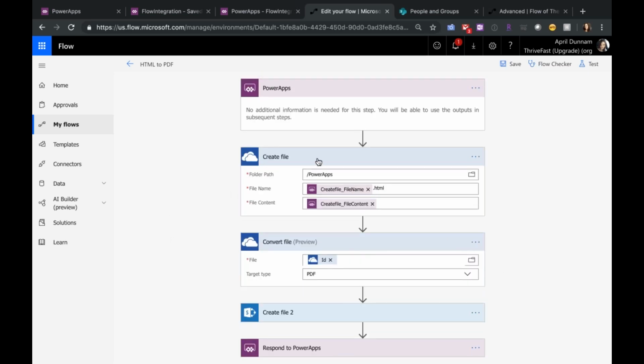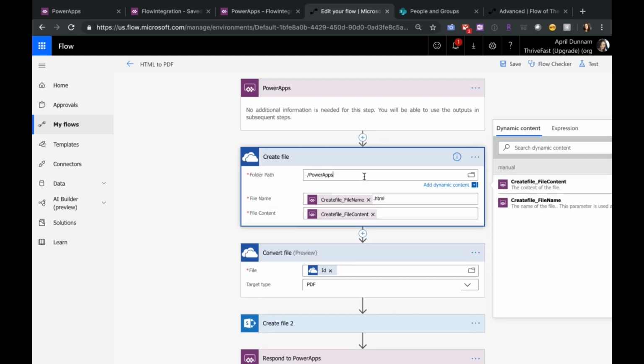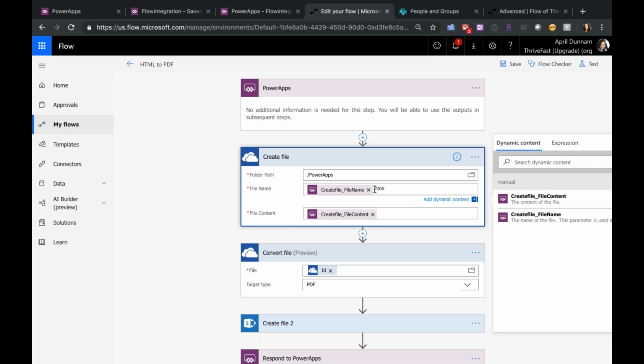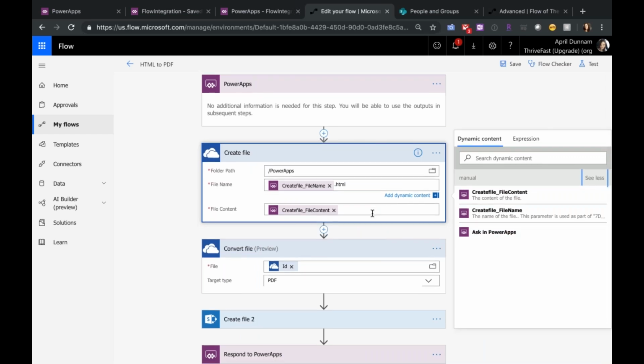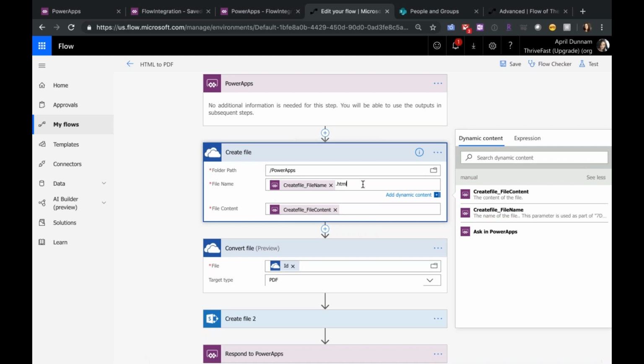We inserted a OneDrive create file option, and I just created a folder on my OneDrive for PowerApps. For the file name, I'm asking for that name from my Power App. So I went over here and said ask in PowerApps. For the file content, I do the same thing. I ask in PowerApps and I pass it in the HTML data. For the file name, make sure that you put in the .html or else this won't work. So make sure that that's there when you're using that.